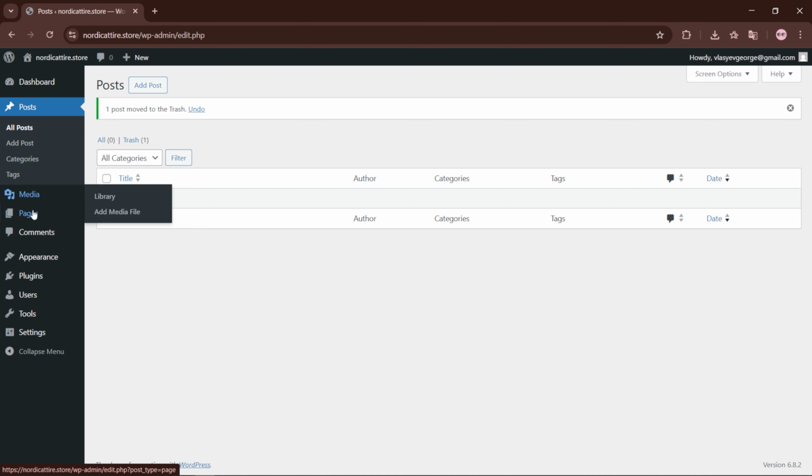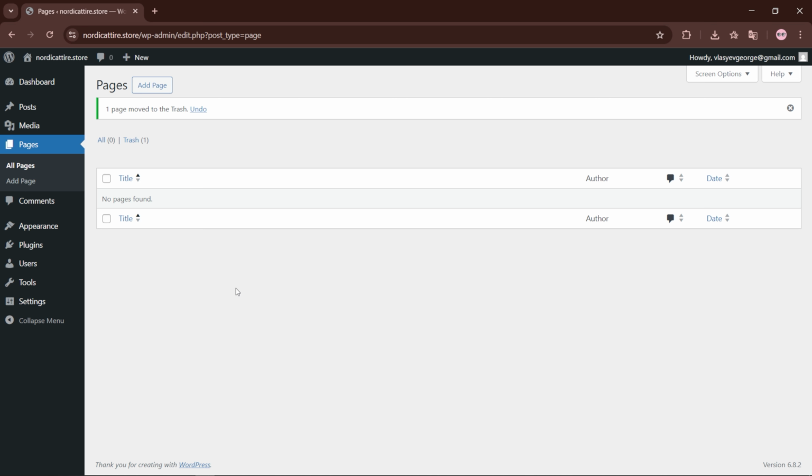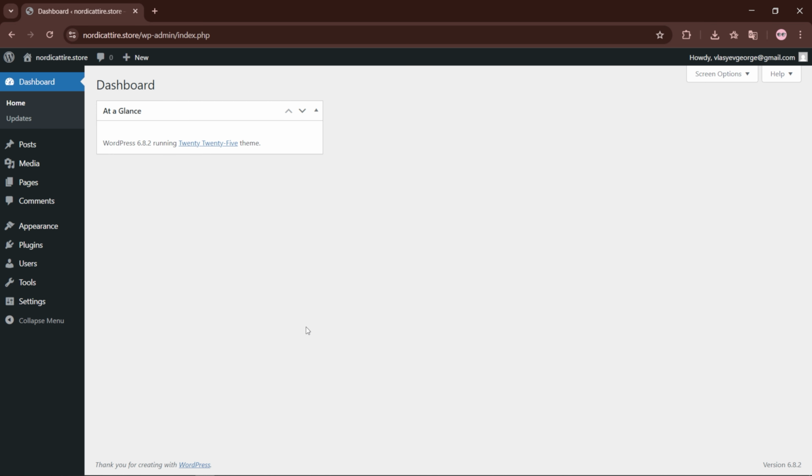Do the same in Pages. Delete the unnecessary sample page. Done. The quick cleanup is finished. Now we have a clean dashboard and it's easier to figure out what's what. Not too hard, right? Now let's take a little break from practice and talk about themes, templates, and plugins.